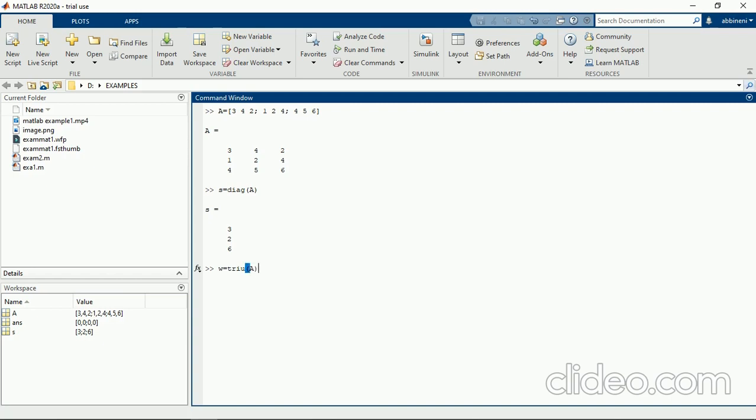You may observe here, the lower elements, the elements below our principal diagonal, become 0. I'm simply calling our A matrix again.